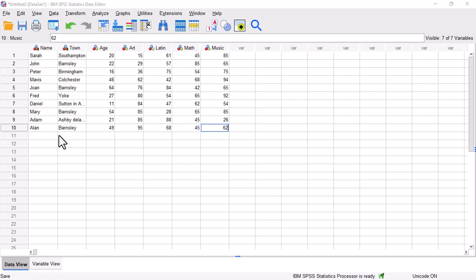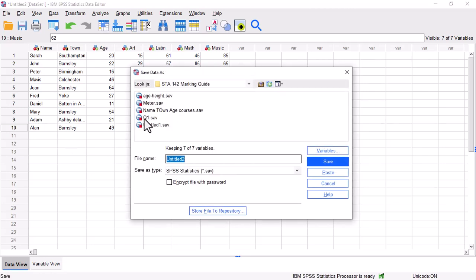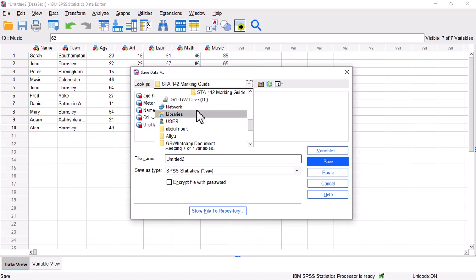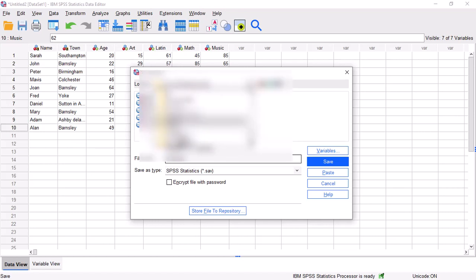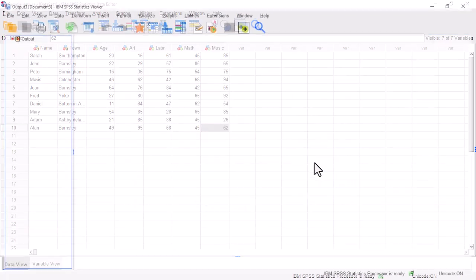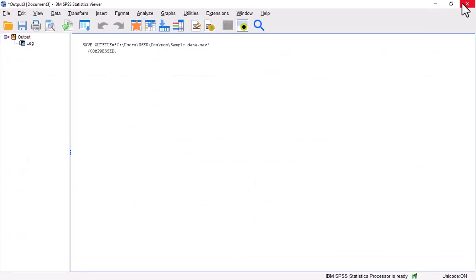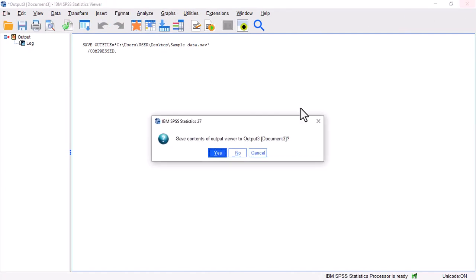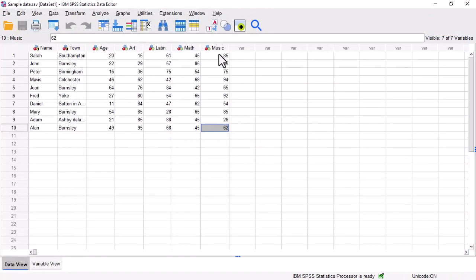So this is how to enter your data. Let's save it to my desktop, as sample data. Then I save. Then I close. So that is how to enter data into SPSS.